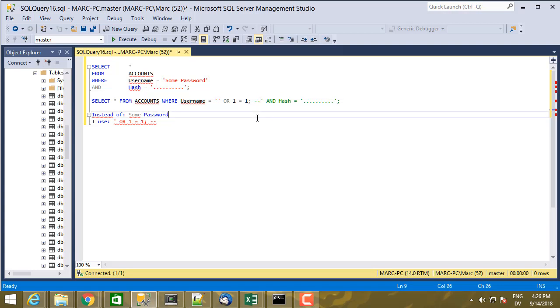So what do I have now? What I have is select star from accounts where username equals empty or 1 equals 1. And we know 1 equals 1 is true, so this whole expression is always going to be true. And then we have the SQL comment characters that cause the rest of the line to be ignored. And so this looks like just this statement. So let's go ahead and try that on the website and see what happens.